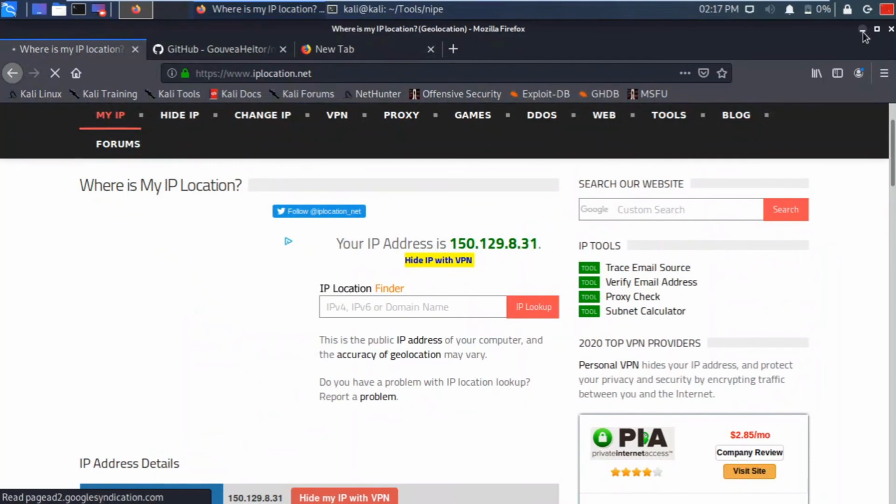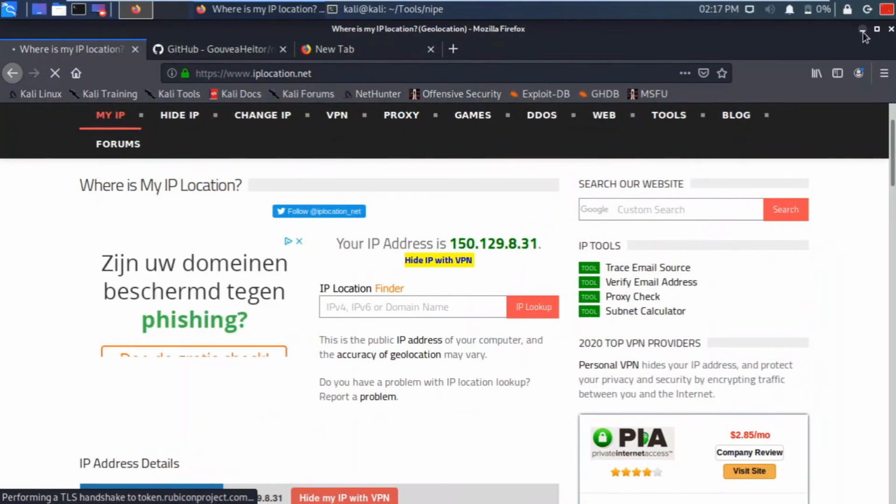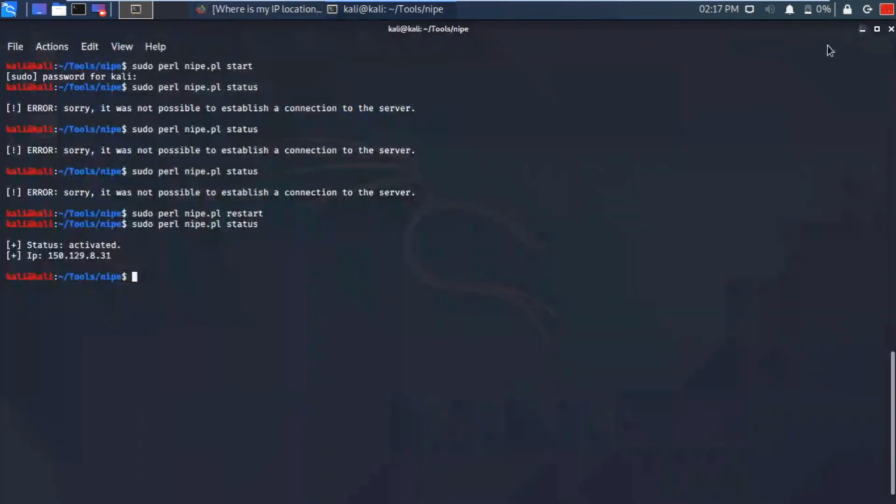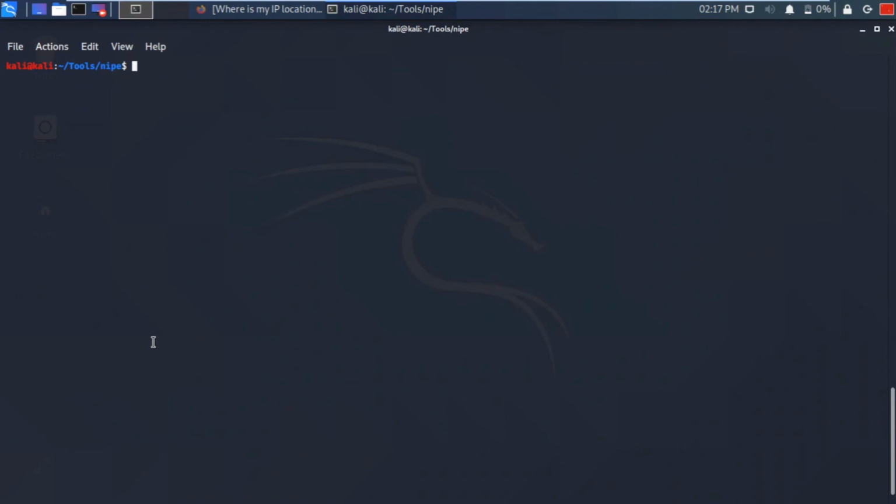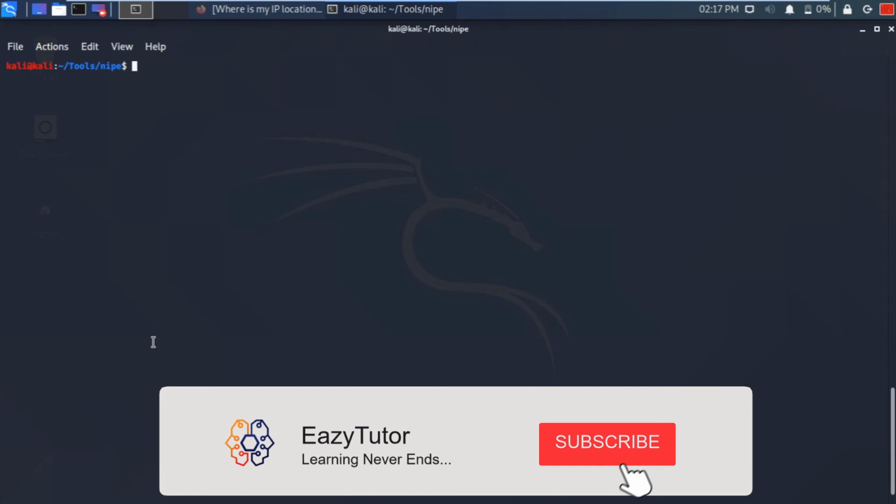So likewise, even if you try to scan any host on the internet or do any activity from the terminal also, it will be contacting using this gateway only. So all your traffic inside the system is anonymized, so you don't need to worry about any privacy concerns henceforth when you are dealing with nipe.